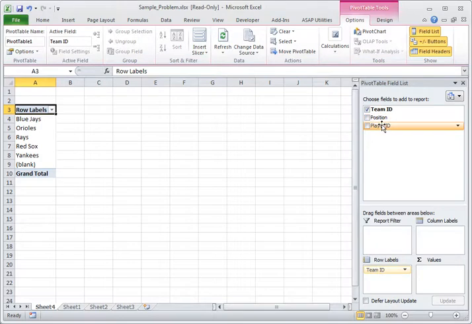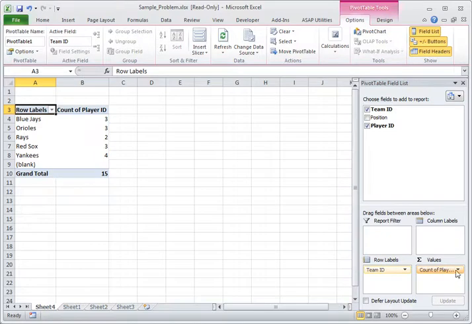And if we wanted to just get the count of players, you can drag the player ID column down and it'll automatically switch to count of players. So we can see now the Blue Jays have 3, the Orioles have 3, the Rays have 2, the Red Sox have 3, and the Yankees have 4.